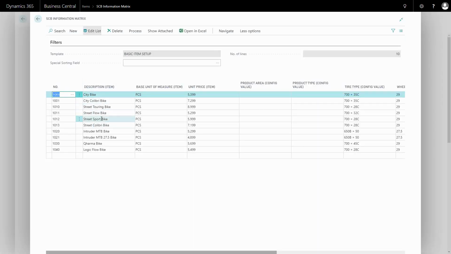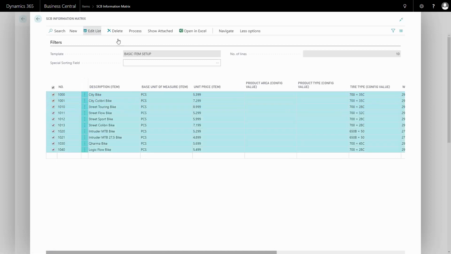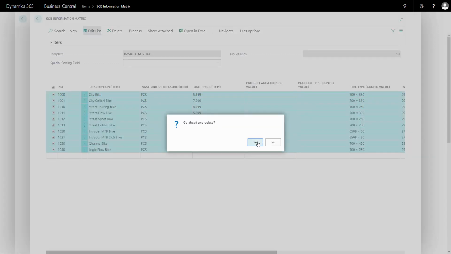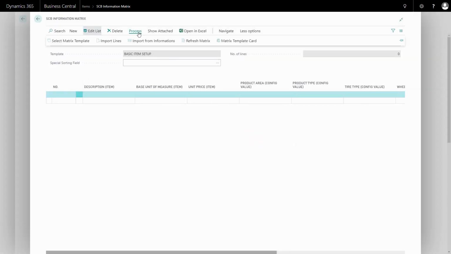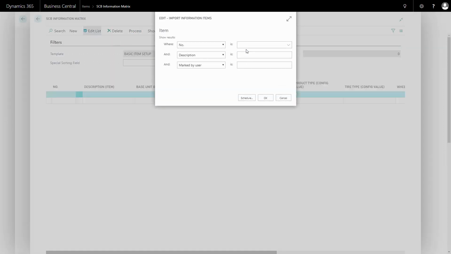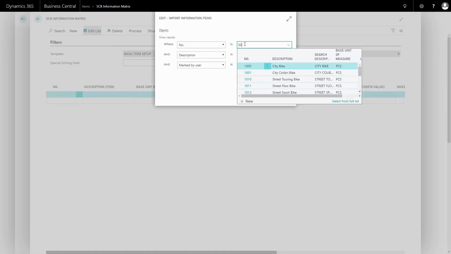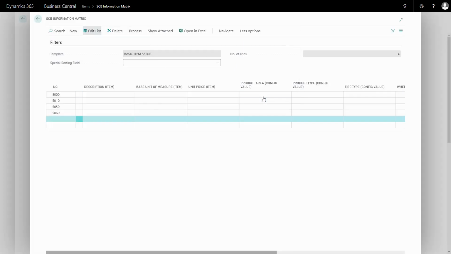First of all, I need to import the data that I would work with, because this is not the correct item. So I need to clear my information matrix, deleting whatever I've been working with before. And then to import the correct lines in here, and I can filter either by item number or make different, more or less complex imports to do this. So this is how my basic setup looks now.